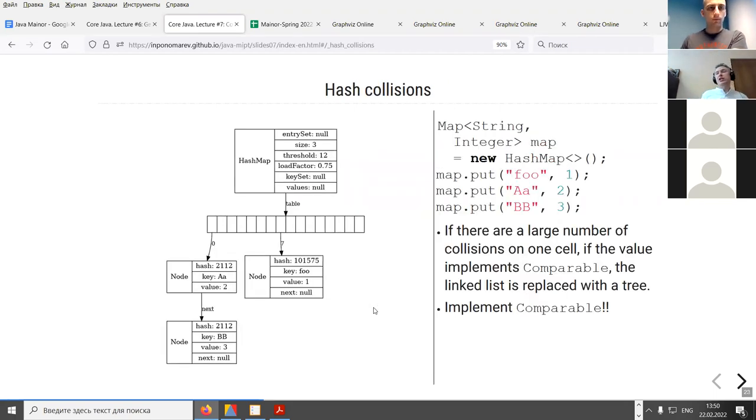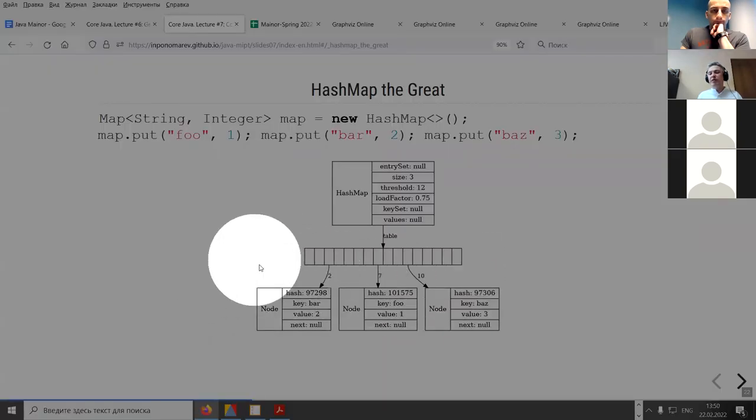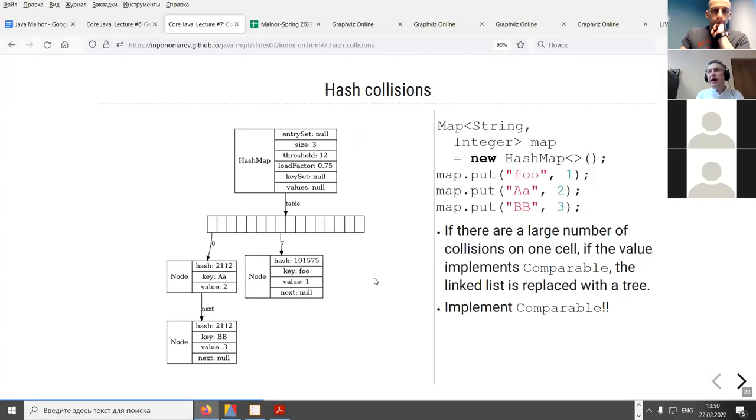But the problem with HashMap is HashMap collisions. Of course, we cannot guarantee that for different strings, the result of the hash will be different, just because there are more strings in this world than 32-bit integers. It's just simple logic. So there are things that are called hash collisions. And of course, there are more different possible strings than elements in this array, so hash collisions might occur.